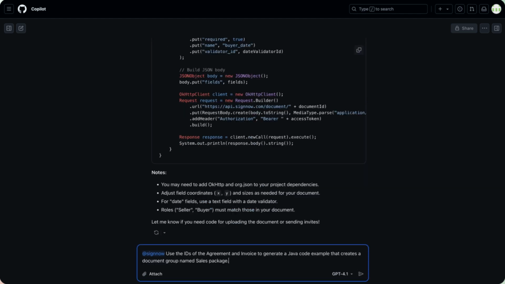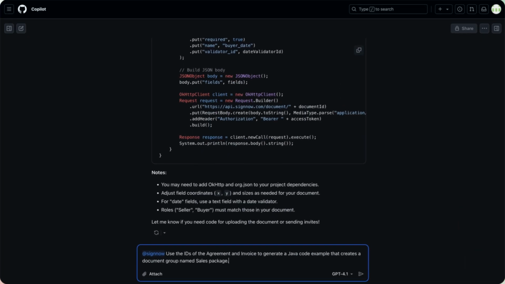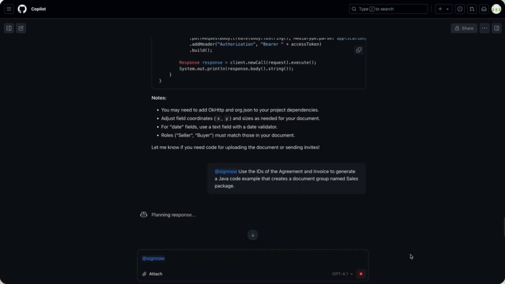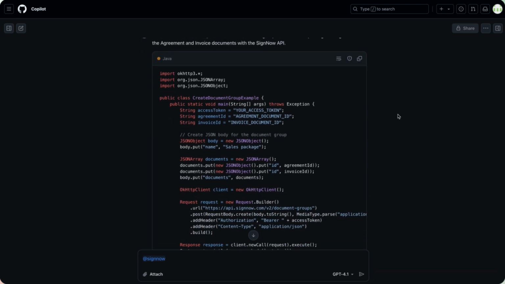Need to send multiple documents? Ask AI to create a document group using the relevant document IDs. Once the document is created, generate an embedded eSignature invite.